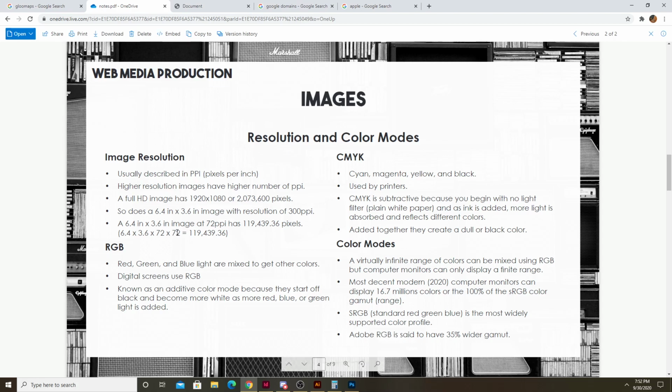Alright, so RGB: red, green, and blue light are mixed to get other colors. If you've ever mixed paint, it's kind of easy to tell what's going to happen if you mix a red and a green. You're going to lose some red and gain some green, or it's going to turn a little bit orange, or yellow. You mix green with blue, you get turquoise. You mix blue with red, that gives you purple or a violet color, right?